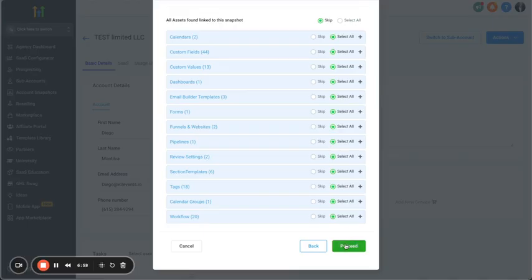Then afterwards, just hit proceed. That will load the snapshot into your account, and you will be ready to go. Of course, we recommend that you use everything, because we created this snapshot in order to be the best it can be to serve you for creating virtual events.